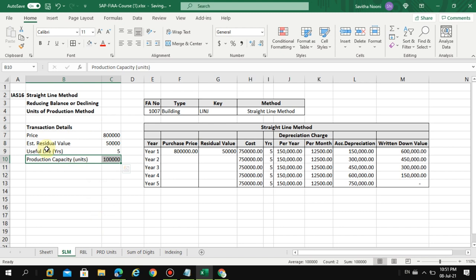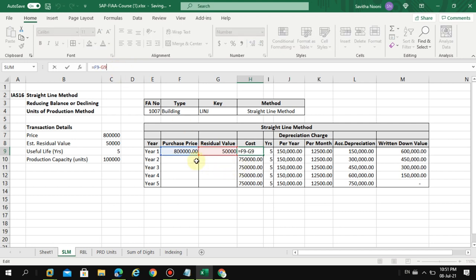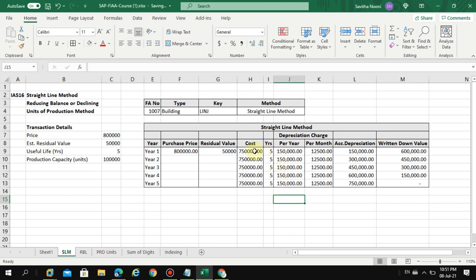Then we start depreciating by gaining those economic benefits. So here, this asset is bought for 800,000 and the residual value is 50,000. When I subtract it, you can see 750,000 is the depreciable cost, which should be depreciated over 5 years. I just put it as a cost over the 5 years, and you can see there is no change per year. In the case of straight line, it will be the same across each year.